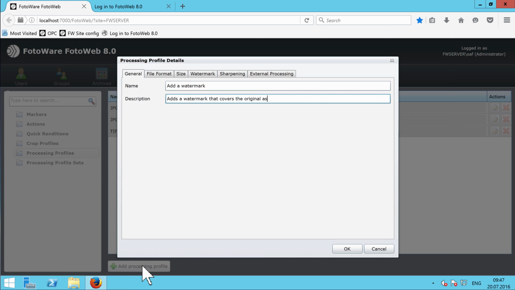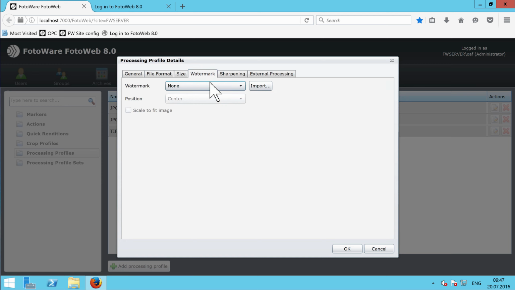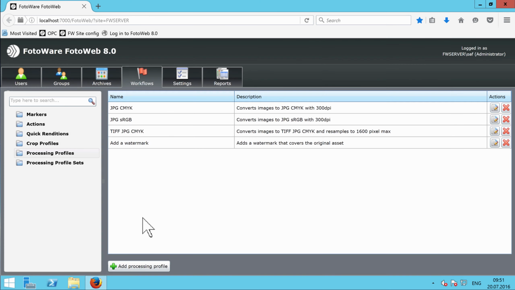We head to the Watermark tab, where we can choose a watermark from the list, or you can import a custom watermark from a folder on the server. I'll place it in the center of the image and scale it to the image size. Unauthorized use of the picture should be pretty difficult with a big logo embossed on it. And that's all it takes to create a processing profile. So for now, let's store it and then choose when it should be applied.